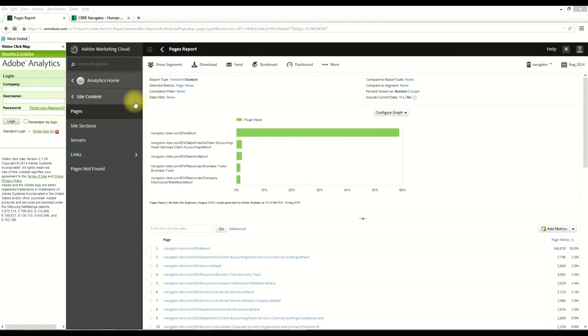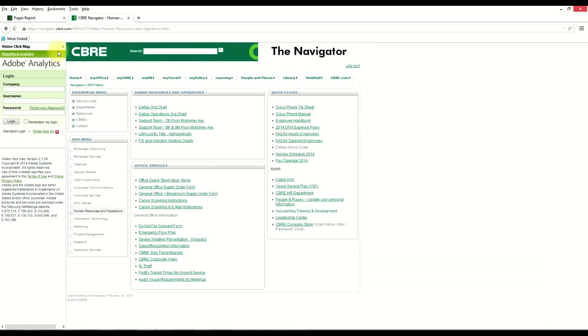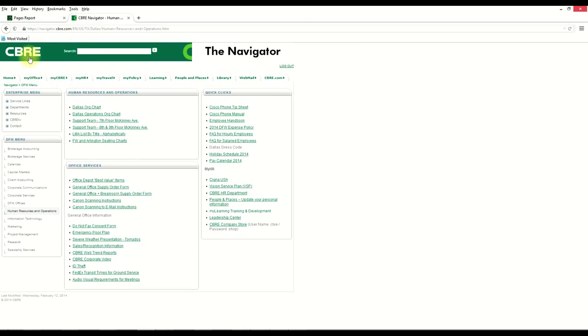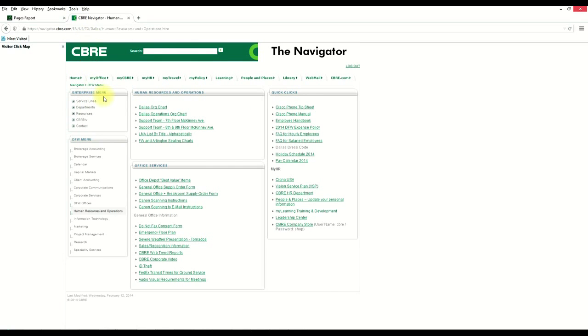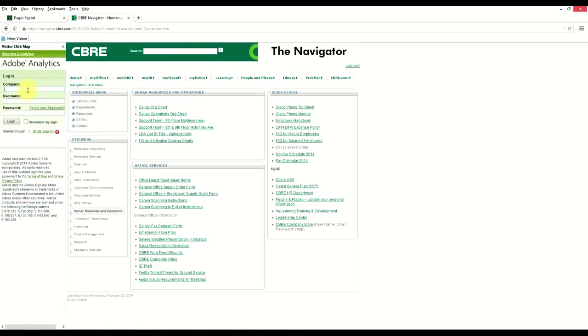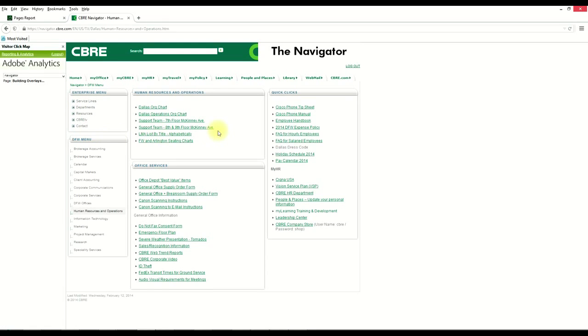Okay, after you have installed the plugin and restarted your browser, if you go back in here, you'll see this right here. But open up a new browser window like I have right here. I just went back to one of the pages in CBRE. Go up here to Tools, and then where it says Click Map, go ahead and click that. And then go ahead and log in with your credentials. And I'll show you how this works.